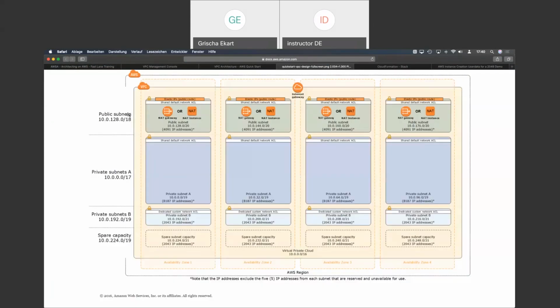It's going to have a public subnet. It's going to have a private subnet, possibly even a second one if you want to. It's going to give you some spare capacity. It's going to create an internet gateway, and it's going to create NAT instances or gateways, and everything is going to be connected up nicely, so you can just start.